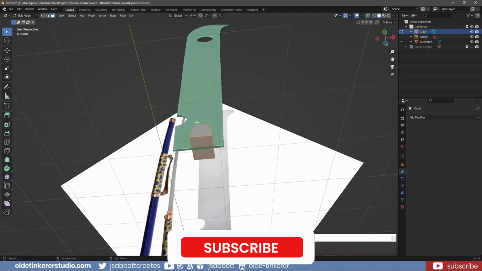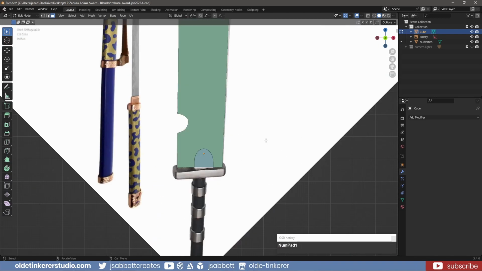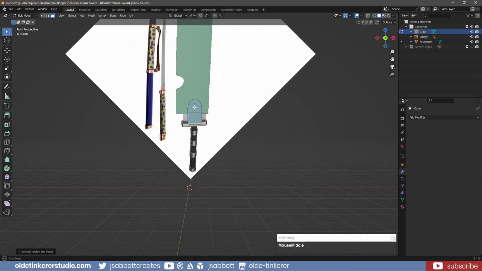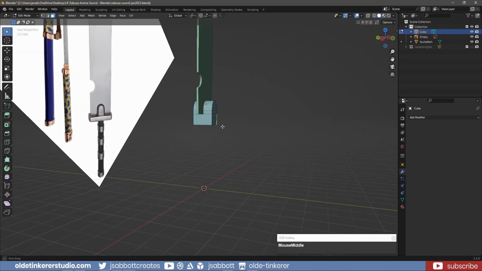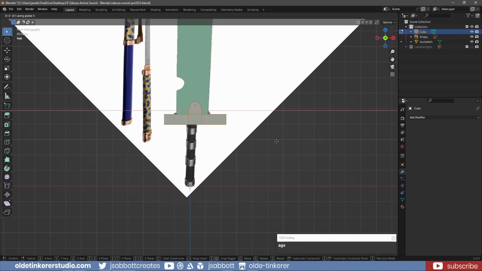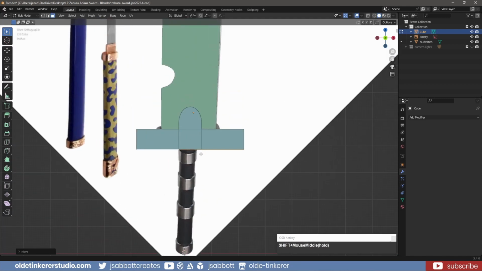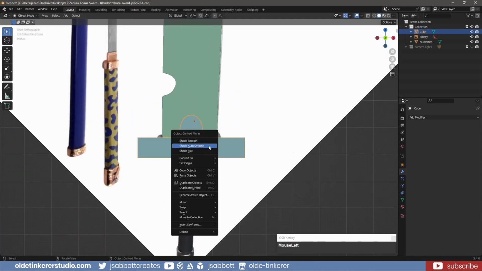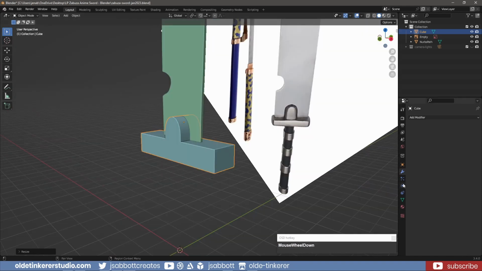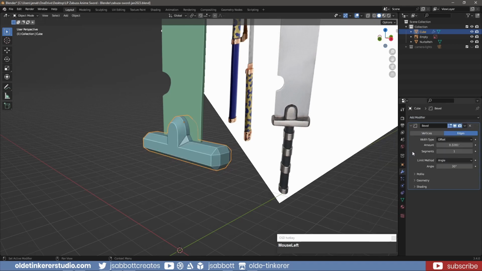I select the bottom face and extrude it to start forming the hilt. I then select the two side faces and using E and Alt S to scale them along the x-axis. In object mode, I right-click and choose Shade Auto Smooth. I also add a small bevel using the bevel modifier.